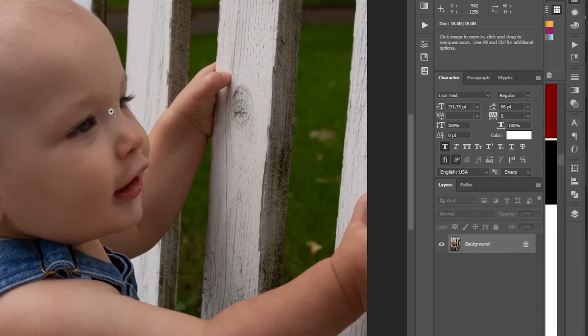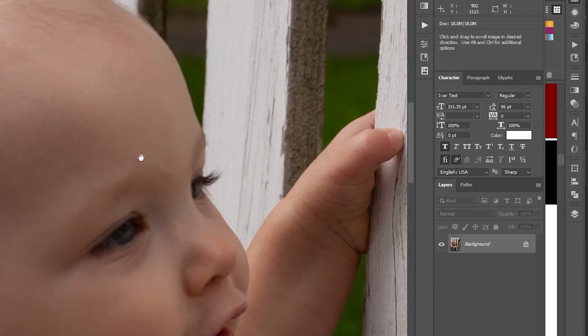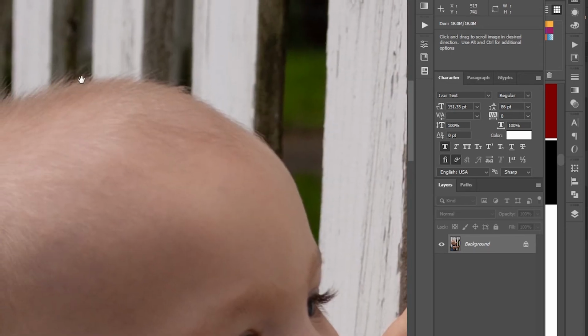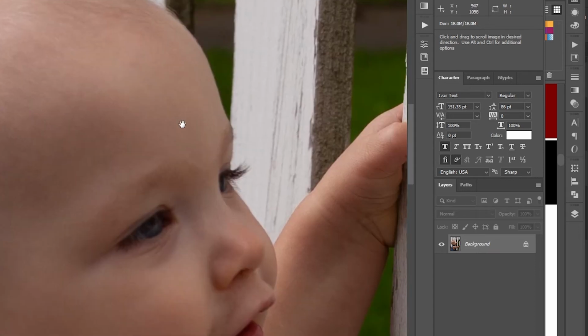So let's go back to where we were before. This is the original image. We don't see the halo here. The hair looks soft, like it should. And the eyelashes look pretty crisp. So you don't want to do a big resize.